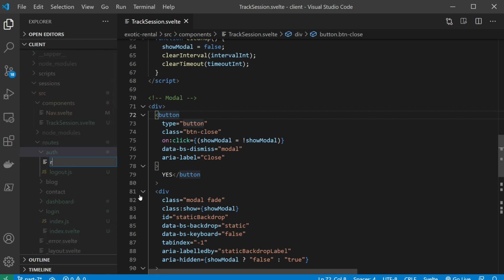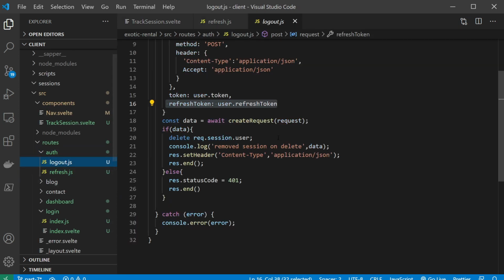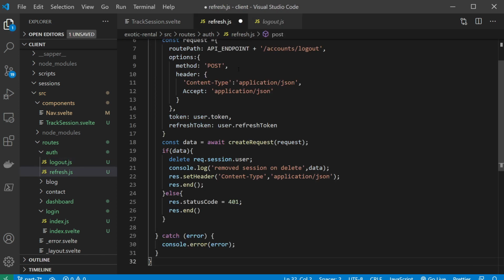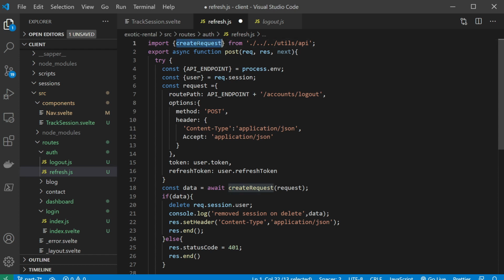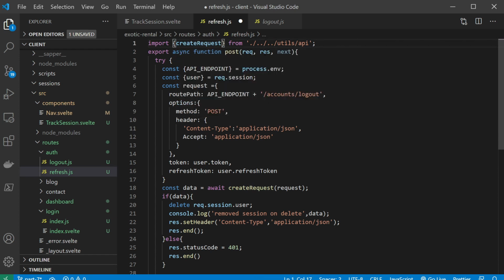So come in here, call it refresh.js. And in fact, it's going to look probably just like the logout. So let's go ahead and copy the logout piece and remove things we don't want. So stuff we need, the usual, right? The create request, which takes in request, response, and next. Endpoint, and of course the user as well.